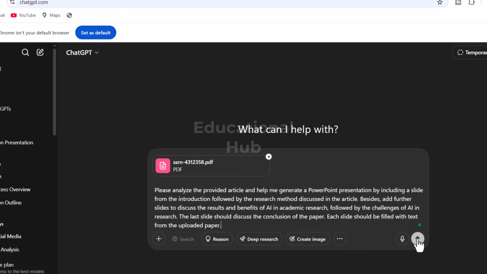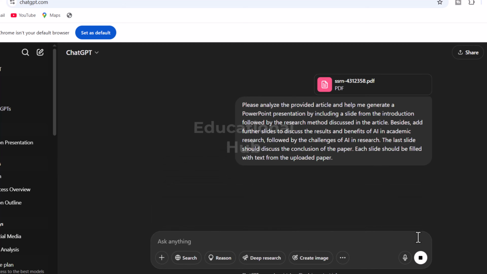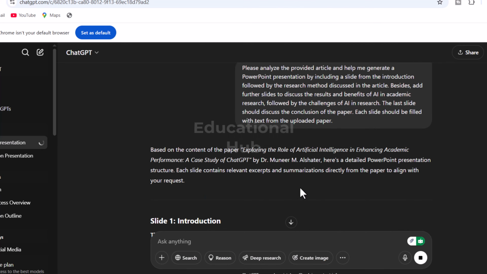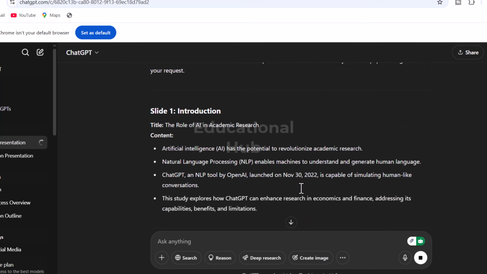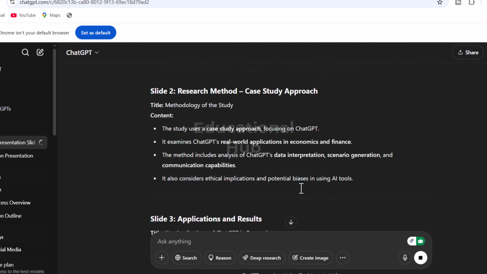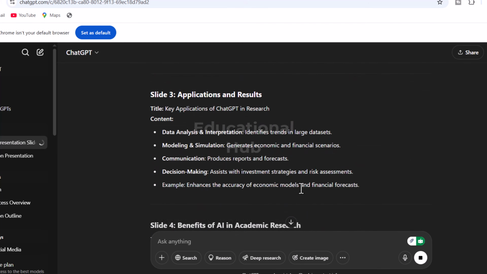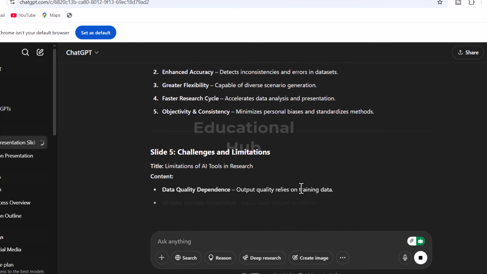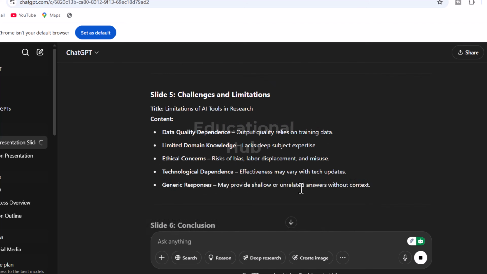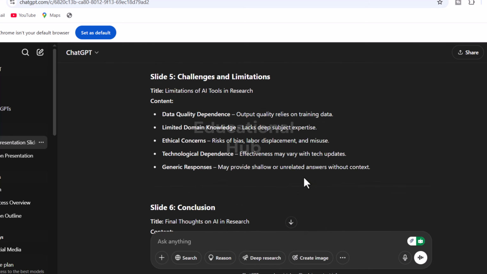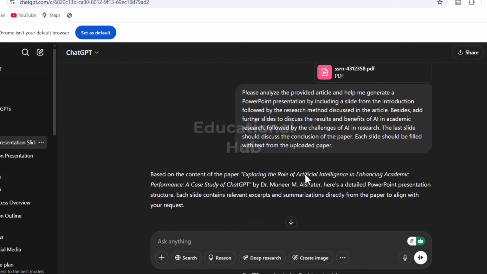Once you input your prompt, ChatGPT will automatically process it. Here are the results. ChatGPT has extracted the key information and prepared our slides. The first slide is an introduction to the paper, followed by the main introduction content, research methodology, and more. In total, we have 7 different slides that discuss the academic paper in detail. You can add more slides if needed.